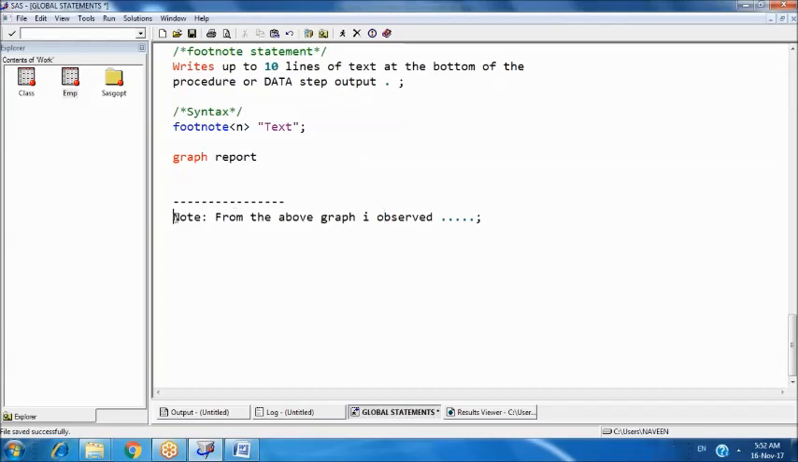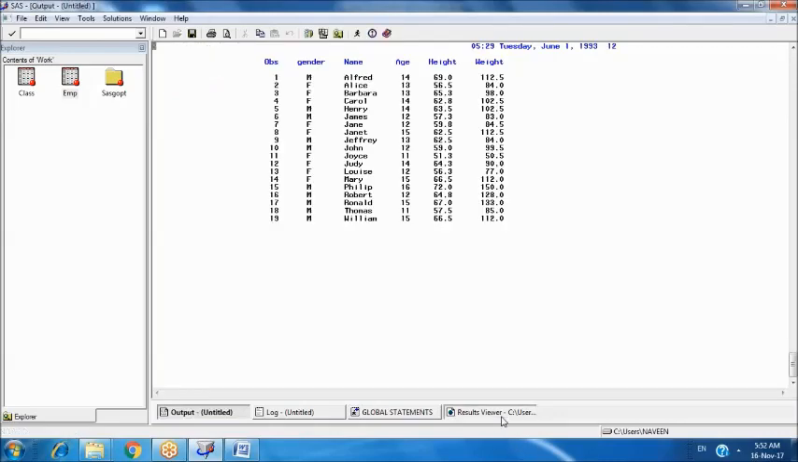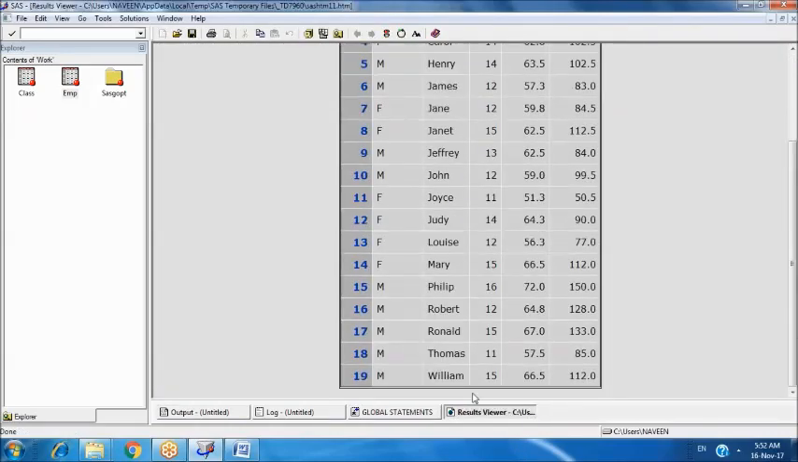Here also you can write up to 10 lines of text, and each line can have up to 32,767 characters. Suppose by default there won't be any footnote. I am just printing the class data. By default, no footnote. See, footnote means here, nothing. But now I need to write some information.